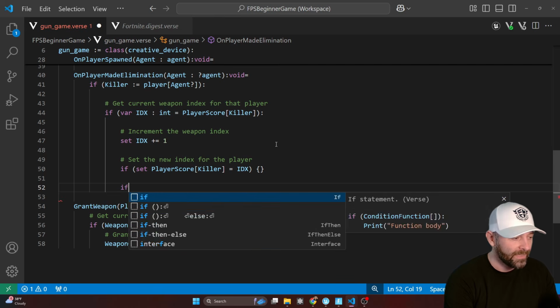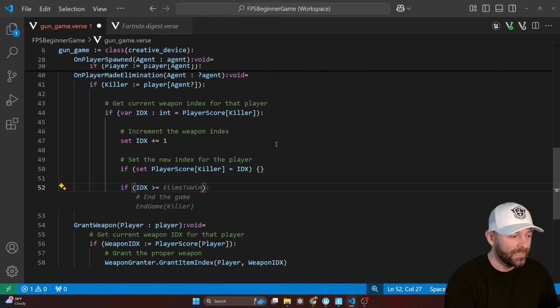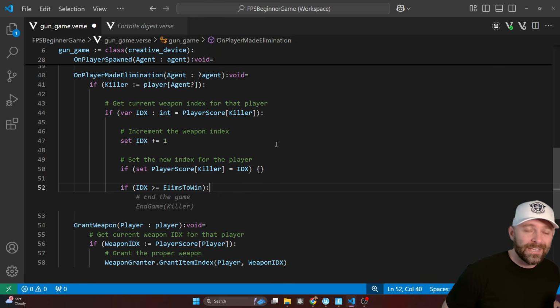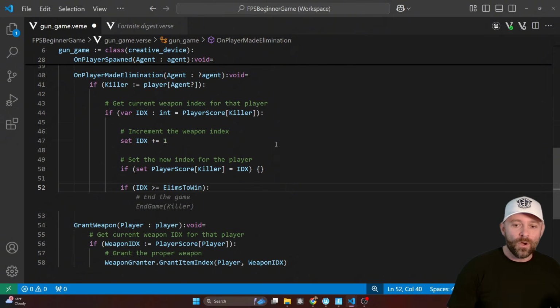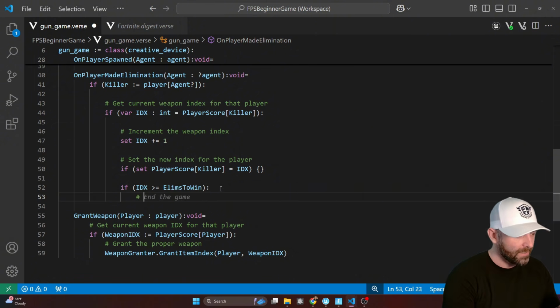Then we can check if we want to end the game or not. So we're going to say if IDX is greater than or equal to elims to win, that's the variable we created above, which is currently 5. So if our current weapon index is greater than or equal to the limit, we know we can end the game, which we're not quite ready to do yet. So I'm going to put a comment here. We're just going to say end the game. All right.